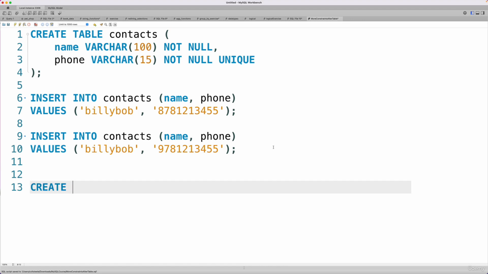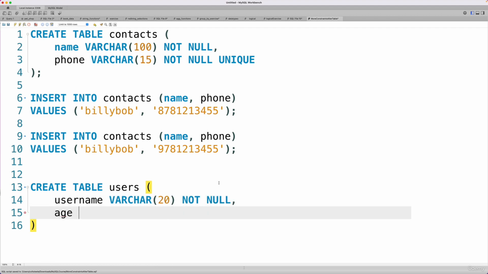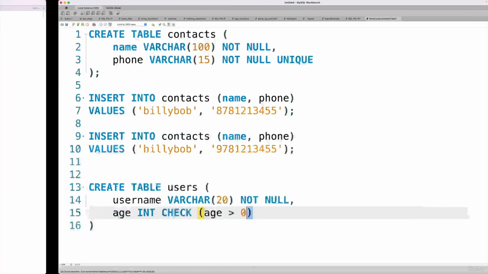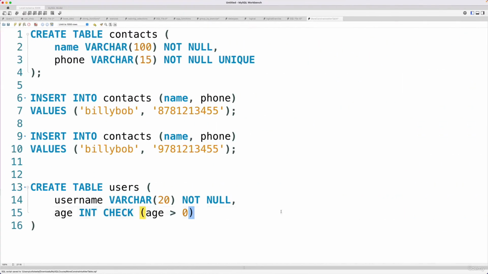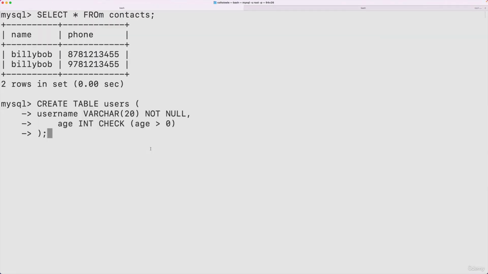Let's do create table, I don't know, just users. And we'll say users have to have a username that is varchar 20, not null. And age has to be an integer. And what we've seen in the past is I could set that to be negative. So instead, I'm going to say, here's our custom check. Age must be greater than 0. This example is 18, but this one is 0. It's the same concept, obviously just a different number. All right, so let's create that table.